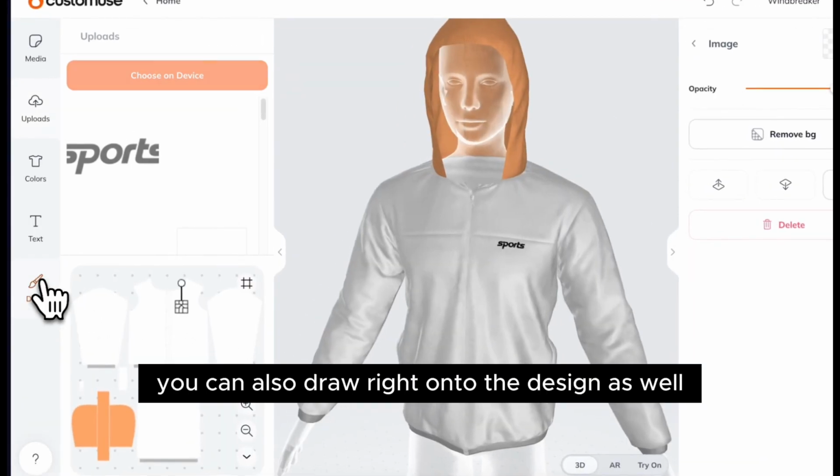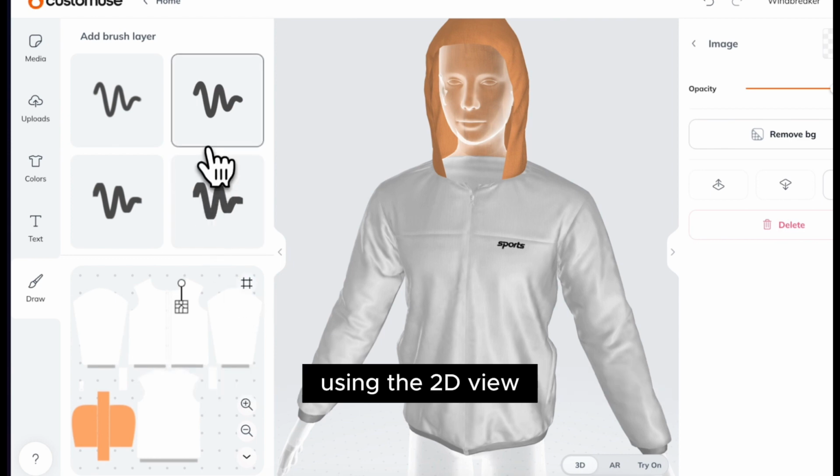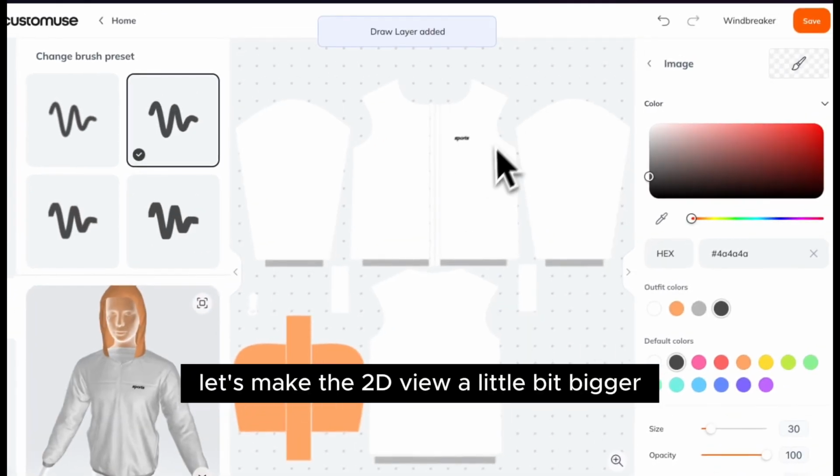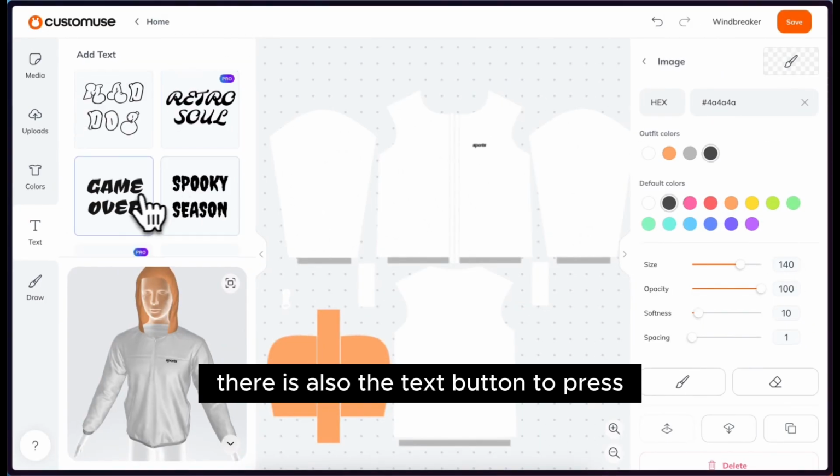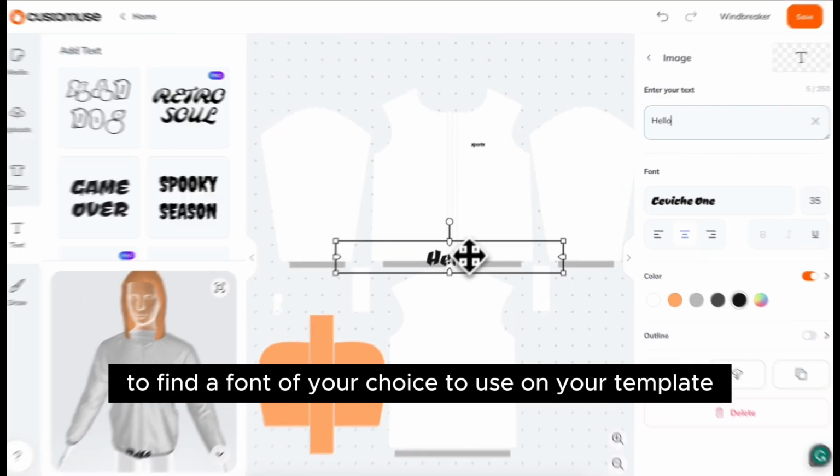Additionally, you can also draw right onto the design as well using the 2D view. Let's make the 2D view a little bit bigger so we can see what we're doing. If you're planning to write something, there is also the text button to press to find a font of your choice to use on your template.